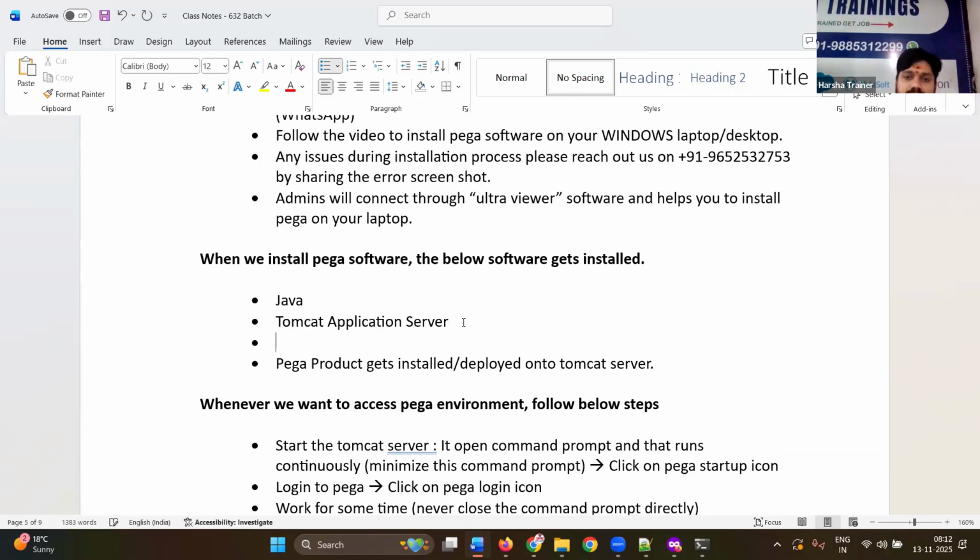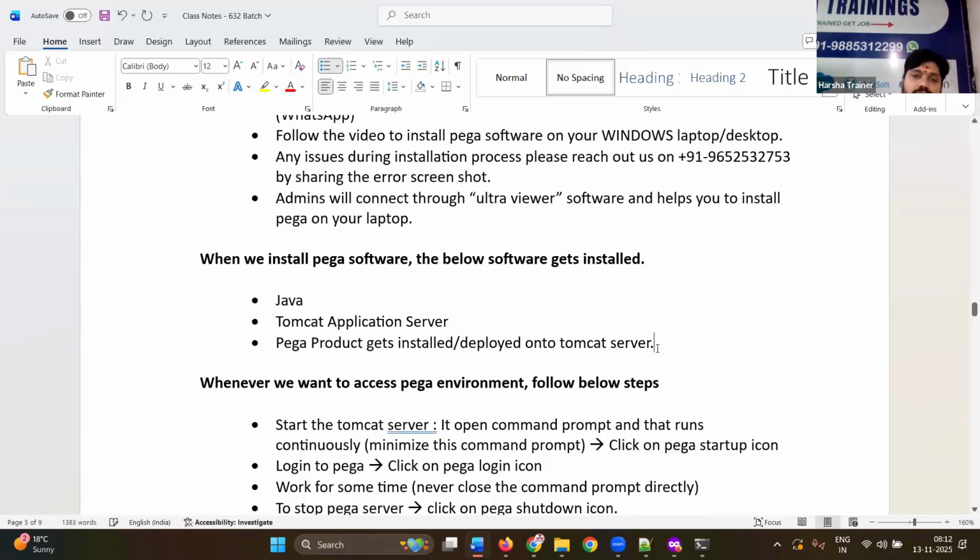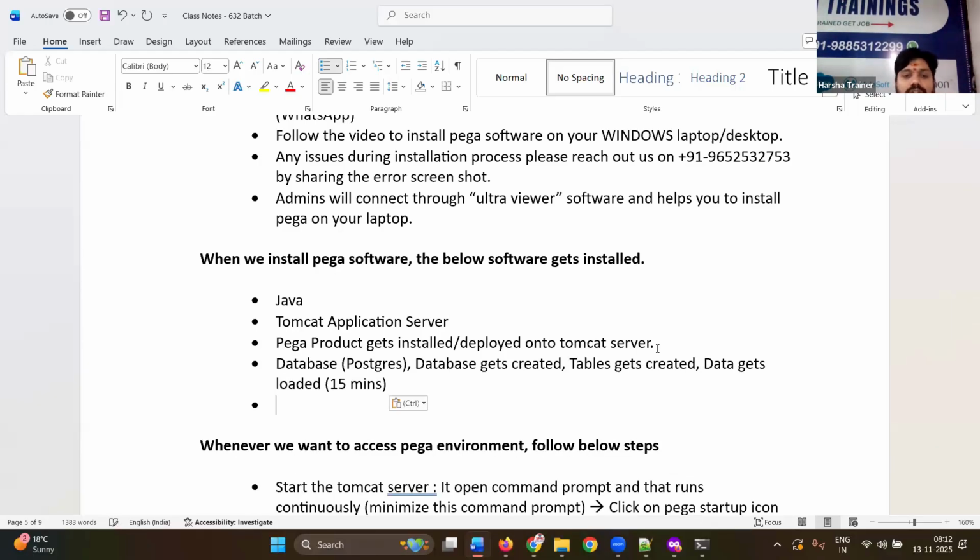So the very first step is not this. The first step is Java gets installed. After that, Tomcat gets installed. Then Pega products get installed. And the fourth one, the last one, is the database gets installed. When you click on that install file, what gets installed? Java, Tomcat application server, Pega product, and database.